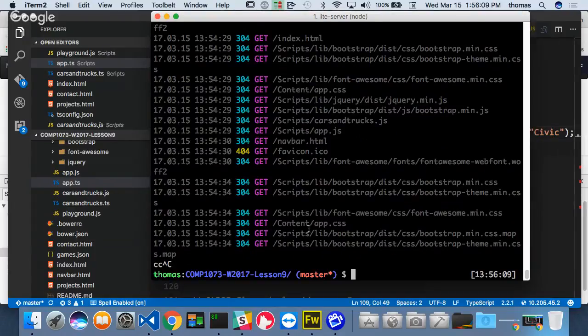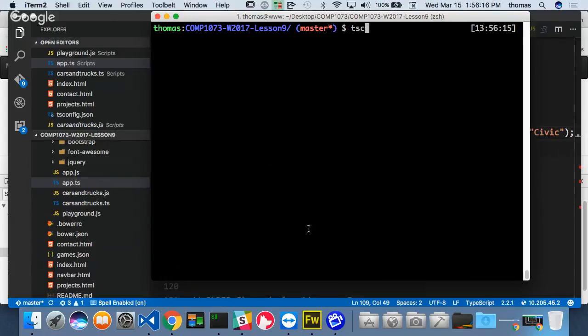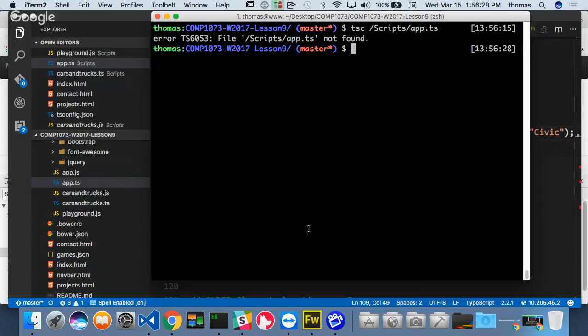Are you kidding me? That's crazy. I can't recompile every time. What if I change 10 files? It's a lot, right? I can say TypeScript, minus, TypeScript, and then /scripts/app.ts, and I can transpile that now. Okay, app.ts not found.